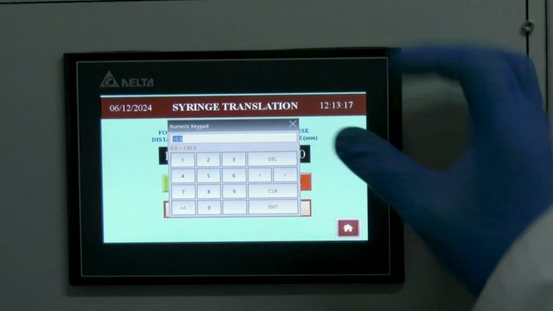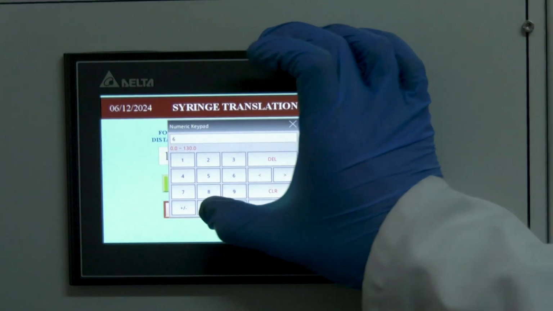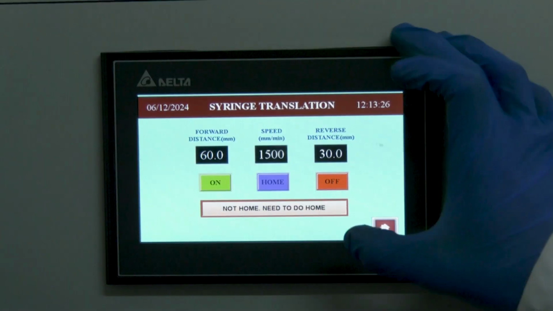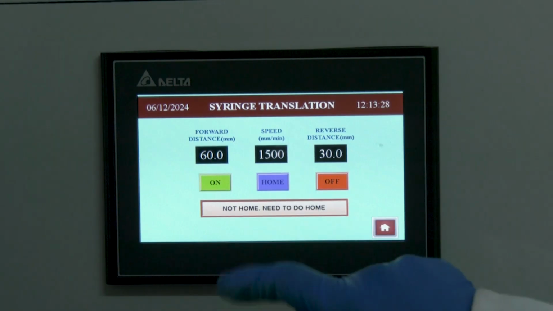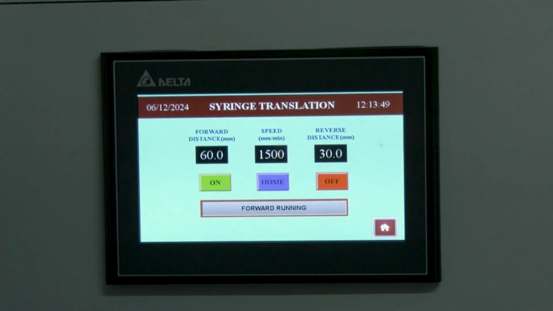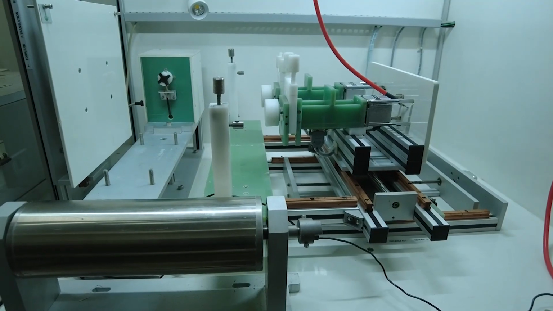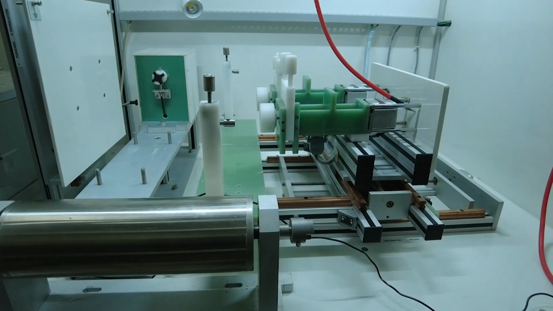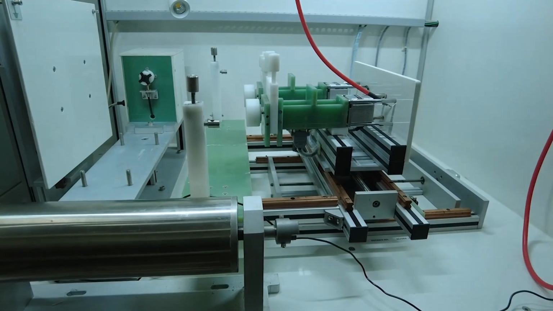The syringe translation settings can be adjusted. We will set 60 for the forward direction and 30 for the reverse direction. First we will press home and then start, and you can see the syringe moving 60 mm forward, that is left, and 30 mm in reverse, that is right.